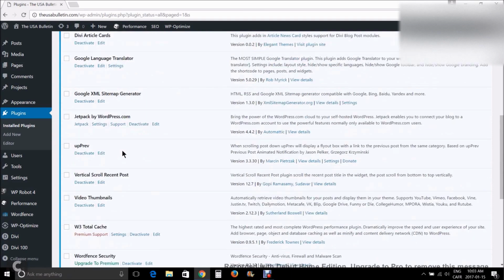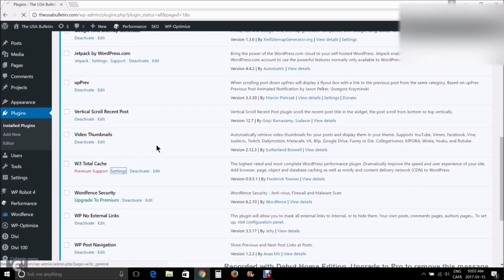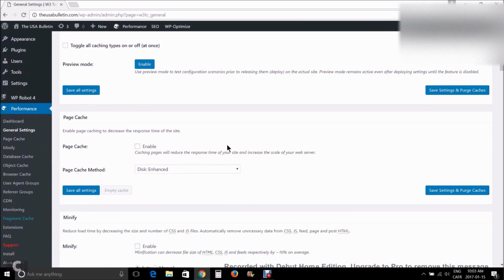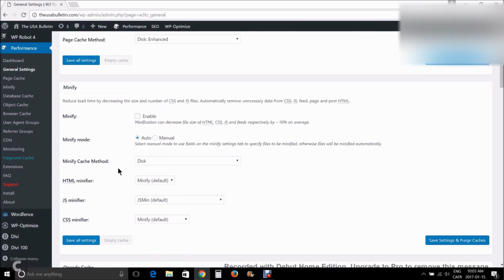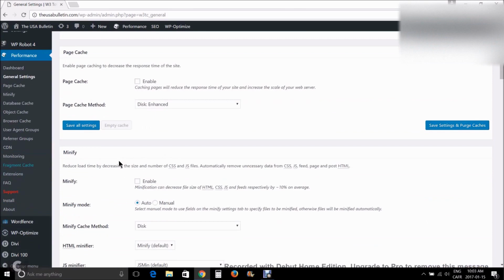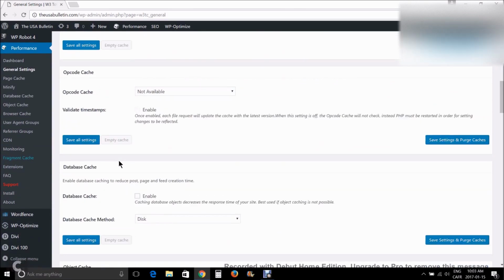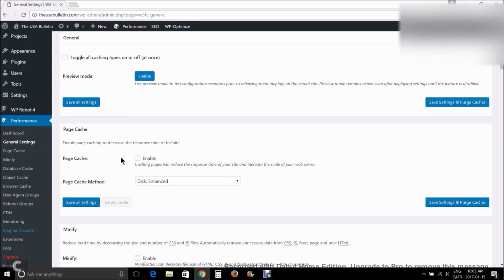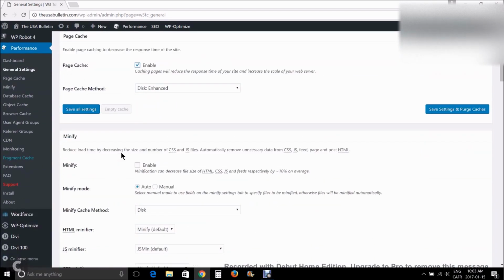and go back again to settings and reselect all the options that were selected before. Once you reselect all the options, go to save settings and purge caches once again. So I'm gonna do this now just to show you.